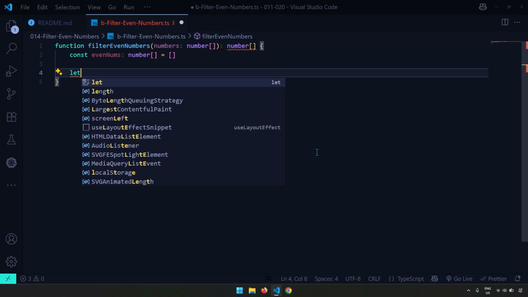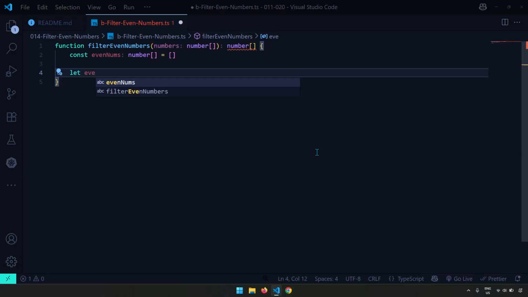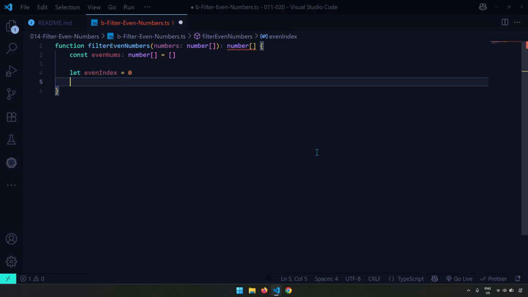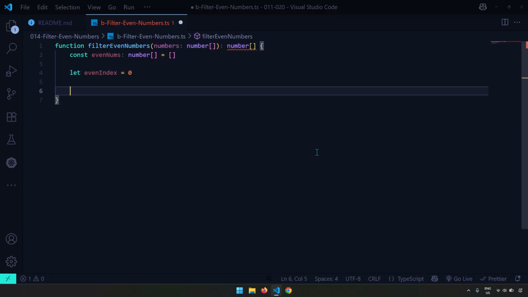And the job of this variable, this evenIndex, is to actually track the next available index inside of our array. So this index is going to start from 0. So I'm just going to say 0 here. Now, this part is going to be our linear search algorithm with array filtering.